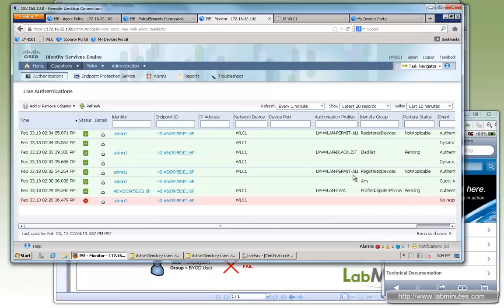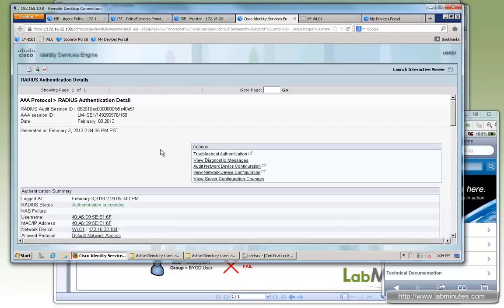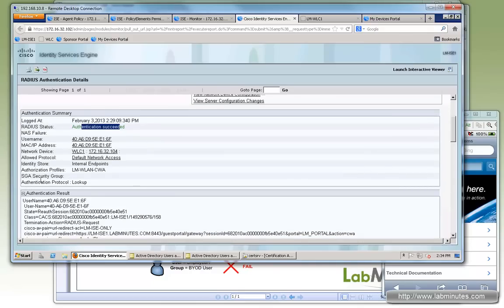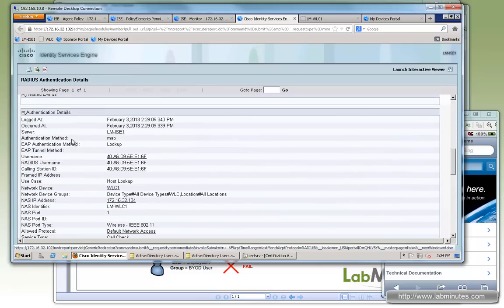Okay, so just take a quick note here. Let's go under the authentication detail for the wireless MAB. Let's see how it might look a little different from what we had with the single SSID with PEAP authentication here. You can see that the authentication protocol has become Lookup. And the authentication method is MAB.